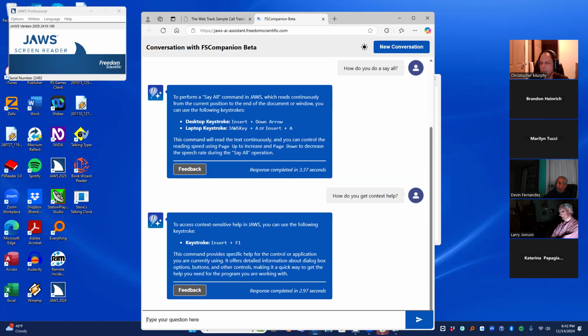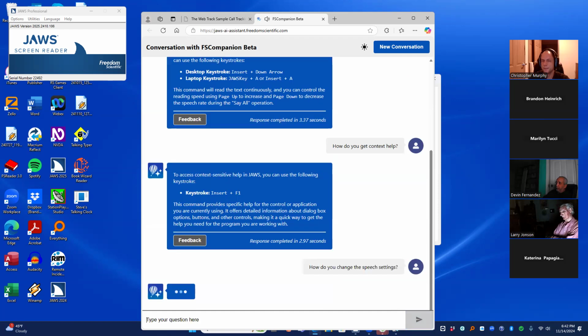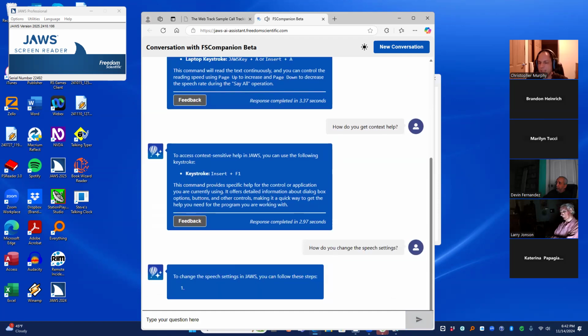Virtual cursor, no edit boxes, send message button. Wrapping to top. Type your question here. Edit blank. Enter. How do you change the speech settings, question mark. Enter. How do you change the speech settings? Let's see what it says.